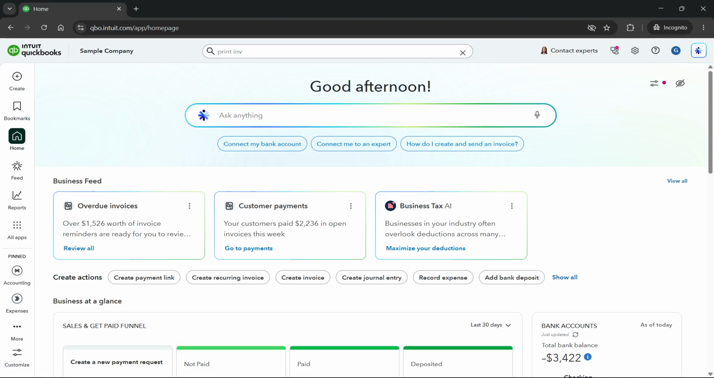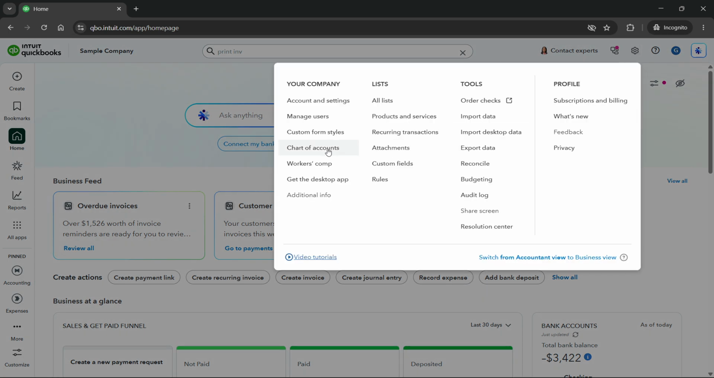In this video, I'm going to show you how to number chart of accounts in QuickBooks Online. Now to do this, you want to go to the settings cogwheel top right, and then from here you want to go to account and settings over here.